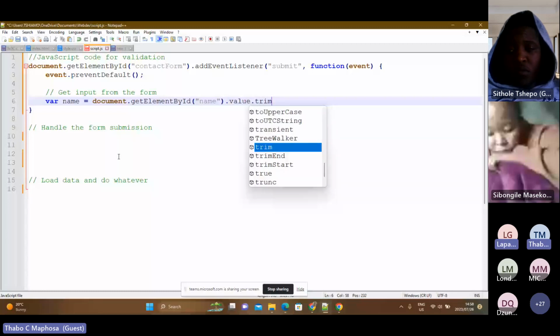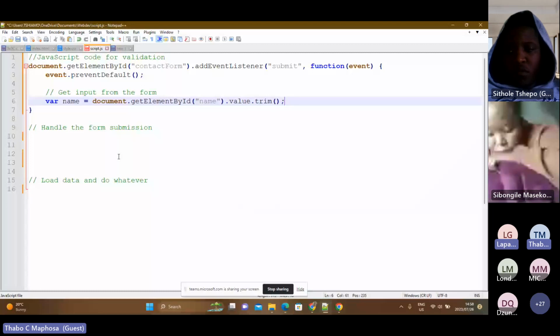So now with value dot trim, it's the same thing that we were dealing with yesterday, but now I'm simply saying just get the exact value that I want. That's what value dot trim means. So in JS, value dot trim is not a function, it's just a method. That's what it simply does.